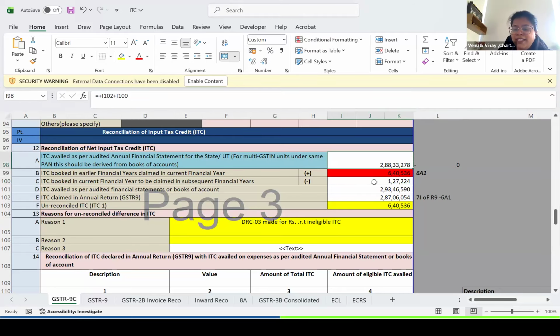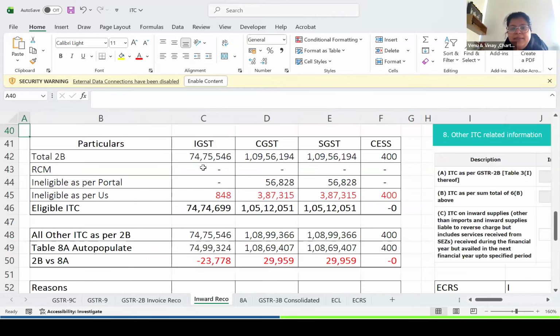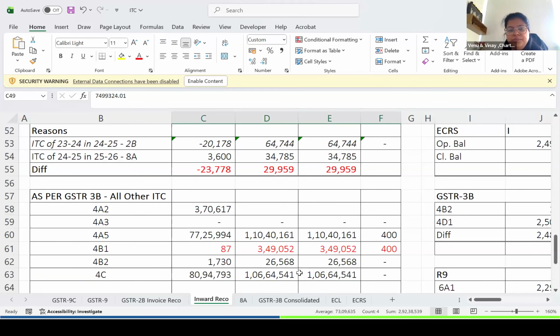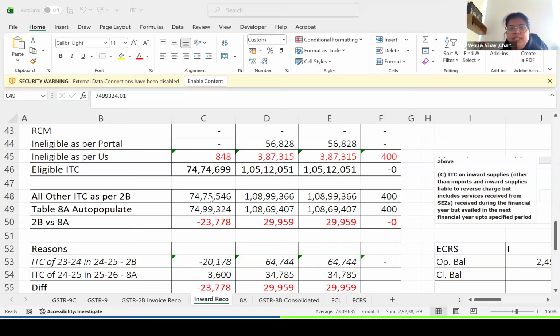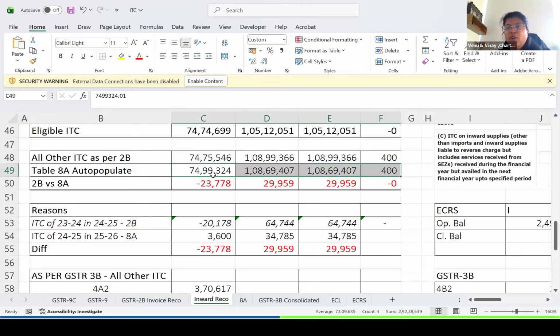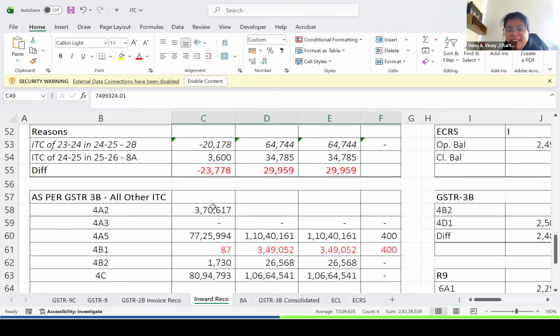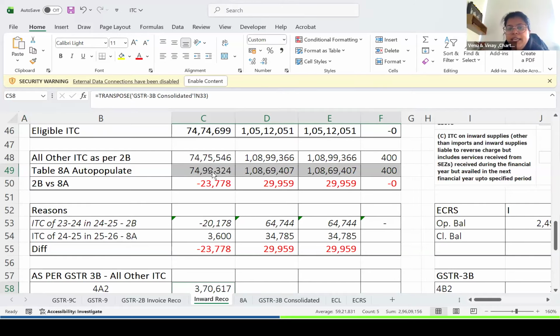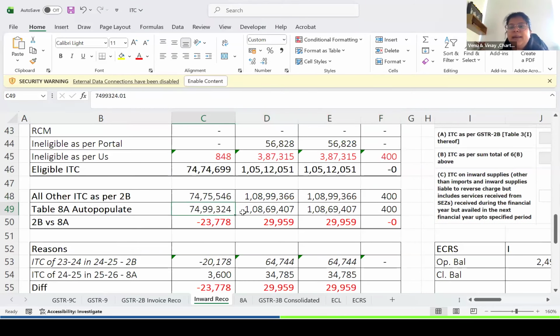Now, how did I get my books ITC? My books ITC is very simple. If you see, whatever ITC came in 8A is my books ITC for all others. Plus, in my case, there is import, so I will add that. Because 8A is basically all the data captured for 24-25. Even though it is auto-populated in 25-26, it is all the data captured in 24-25.